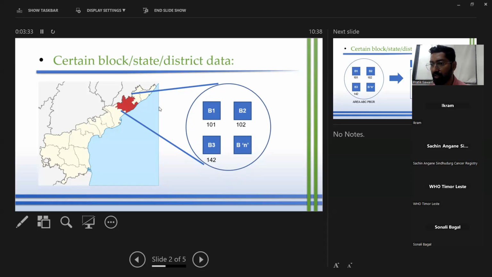Please do let me know in the chat box whether you have understood what I am trying to explain. I'll just repeat this again. We are assuming this is the region for the PBCR, and in this region we have multiple blocks. B1, B2, B3 and Bn are nothing but the blocks of that region. Okay, I'm reading responses from the chat box that yes, they have understood. Okay, then we will move further.